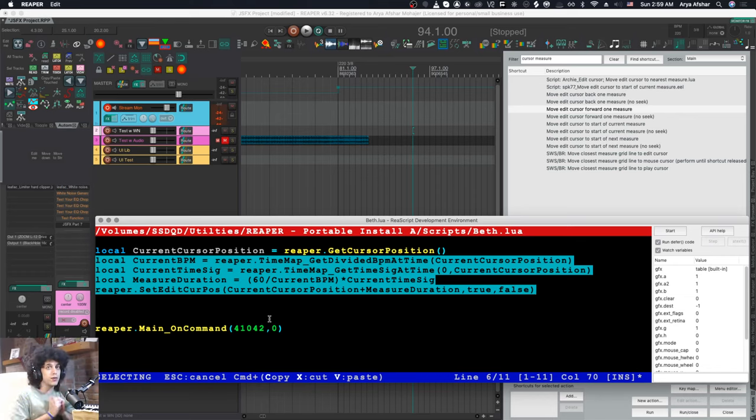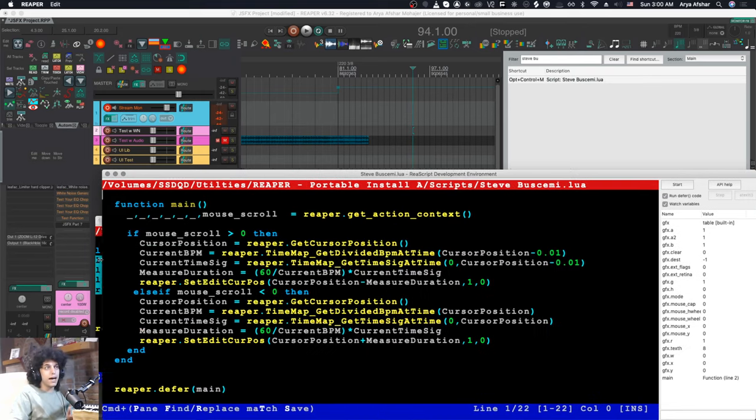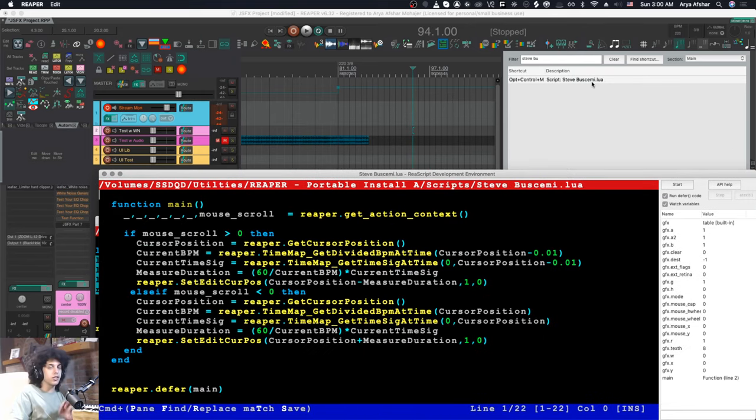And I can think of one thing we can do that Reaper can't do natively. There is no way to natively move the edit cursor forward or backwards by a measure using your mouse wheel or CC messages. So for example, imagine if you have a MIDI controller with a jog wheel. What if we can write a script to move our edit cursor by moving the jog wheel? And that is possible. I actually just made this action and I called it Steve Buscemi for now. Let's go over Steve Buscemi.